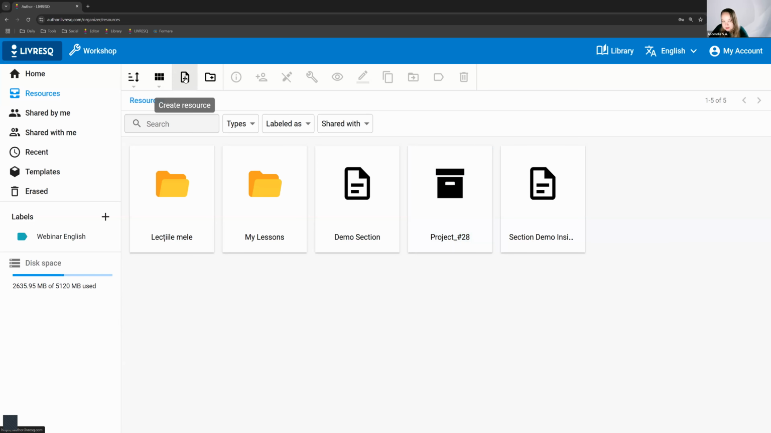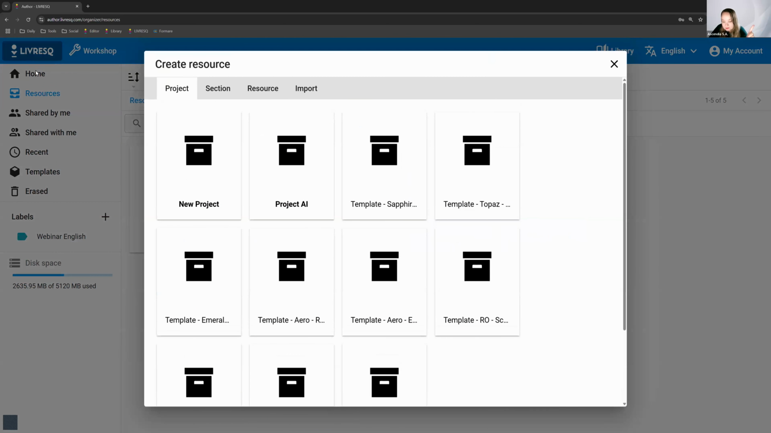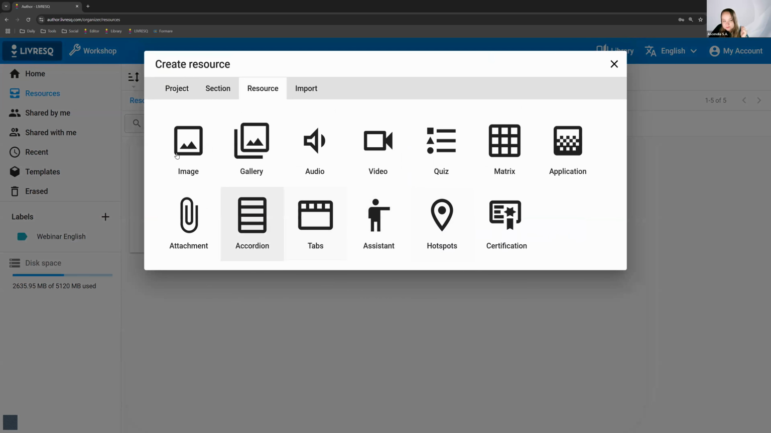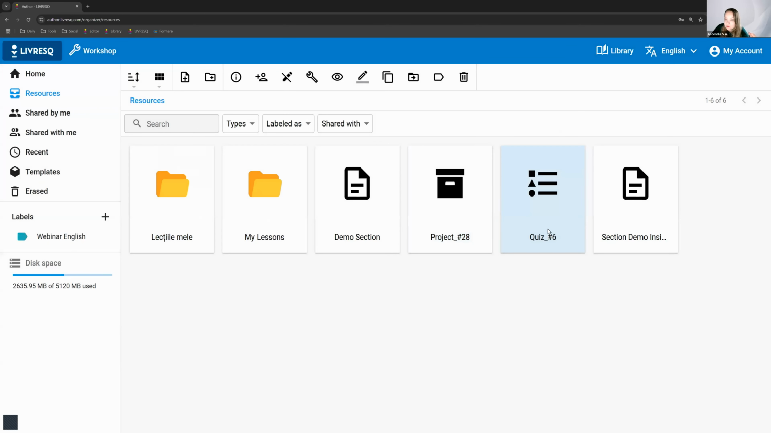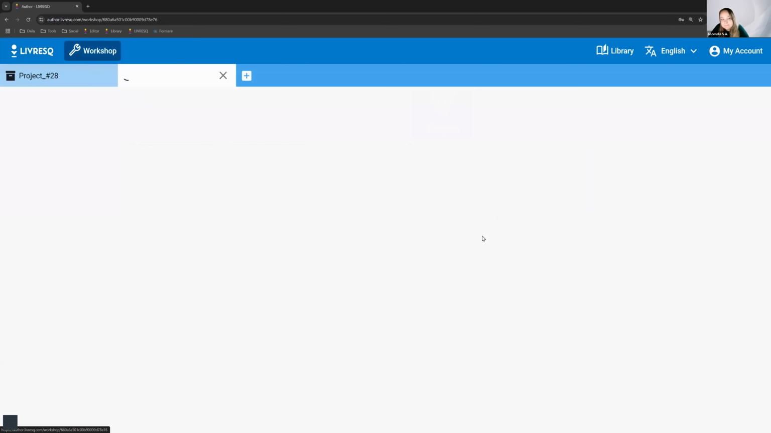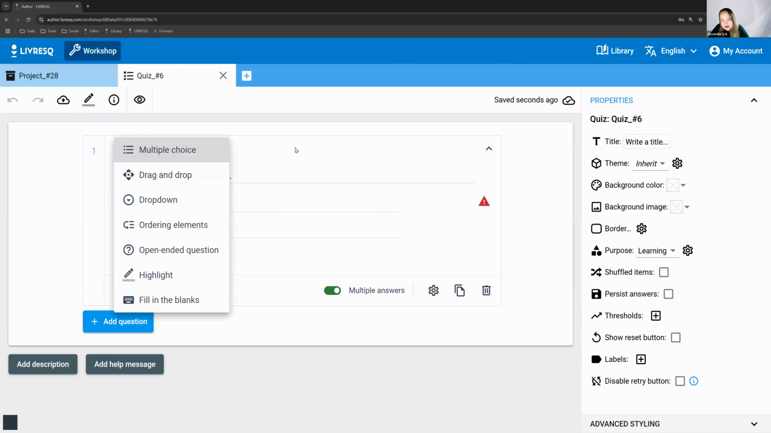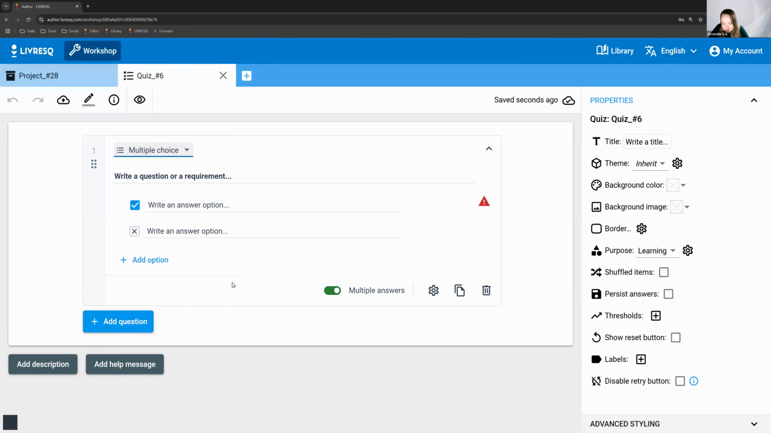I'm going to use this button at the top again, but you can use the button from the home page as well. I'm going to click on resource, and then I have the option to create any type of resource that I want. I'm just going to go with quiz. Right now I've created a quiz that I'm going to be using, for instance, as my feedback quiz. I'm double clicking it and I can start editing my quiz. I can add multiple questions. I can change its purpose.